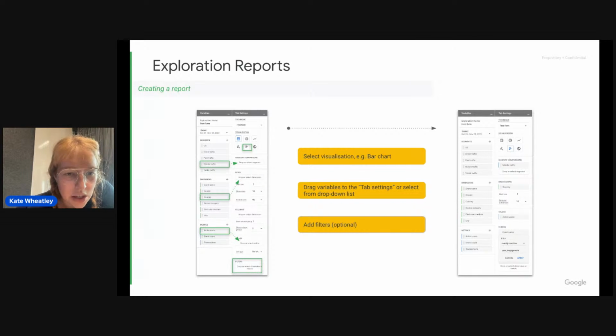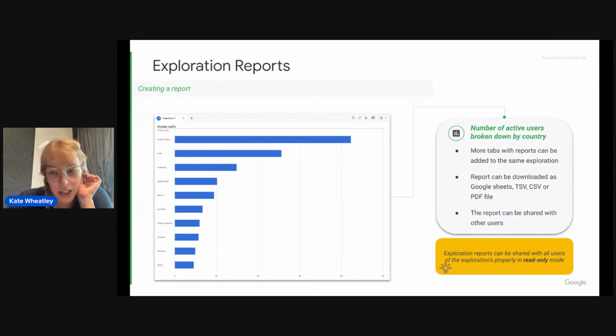Your metrics go down into the values section, and then your filters are down the bottom if you want to add them as well. So if you do need to apply a filter. So here is a really basic example of an exploration report where we're looking at mobile traffic.